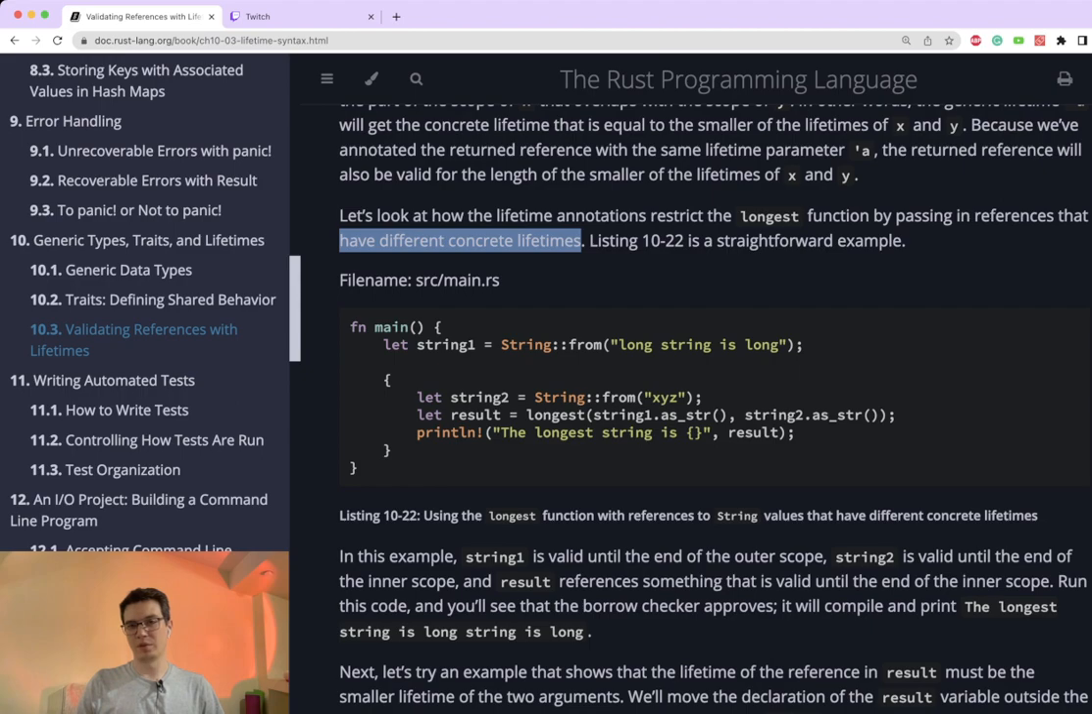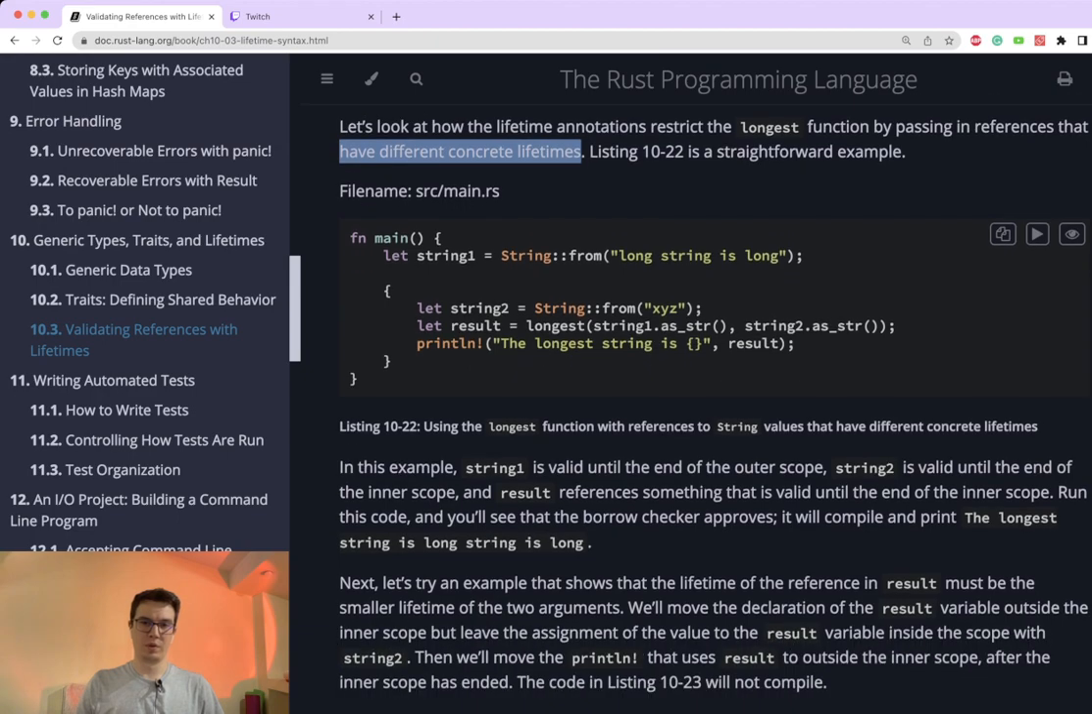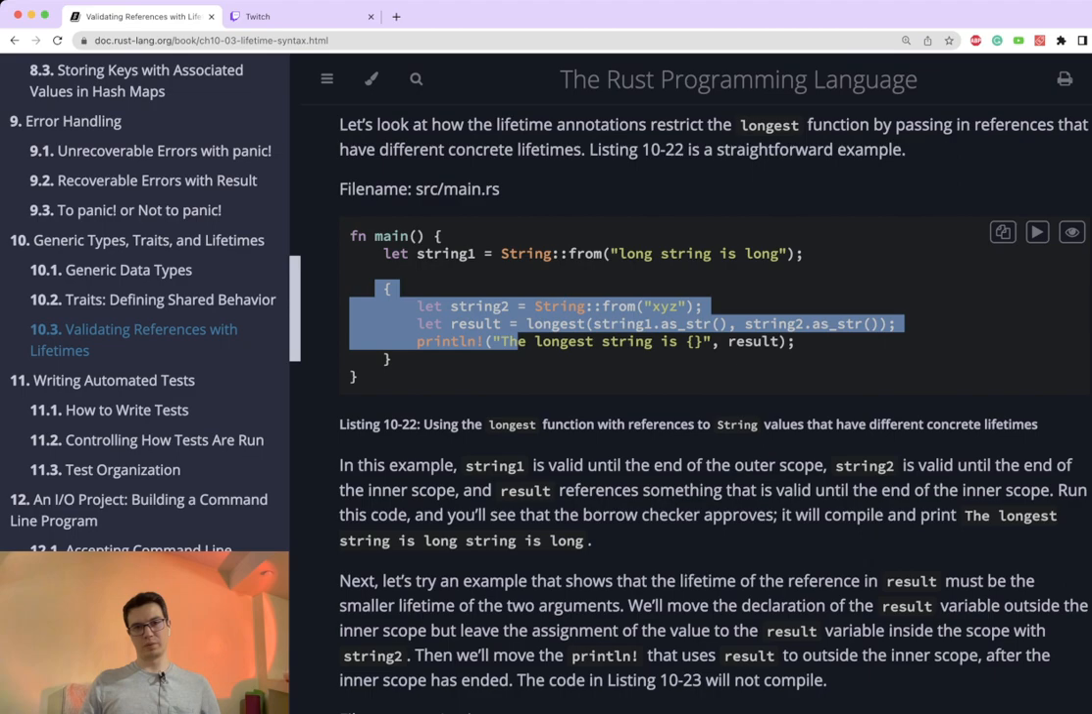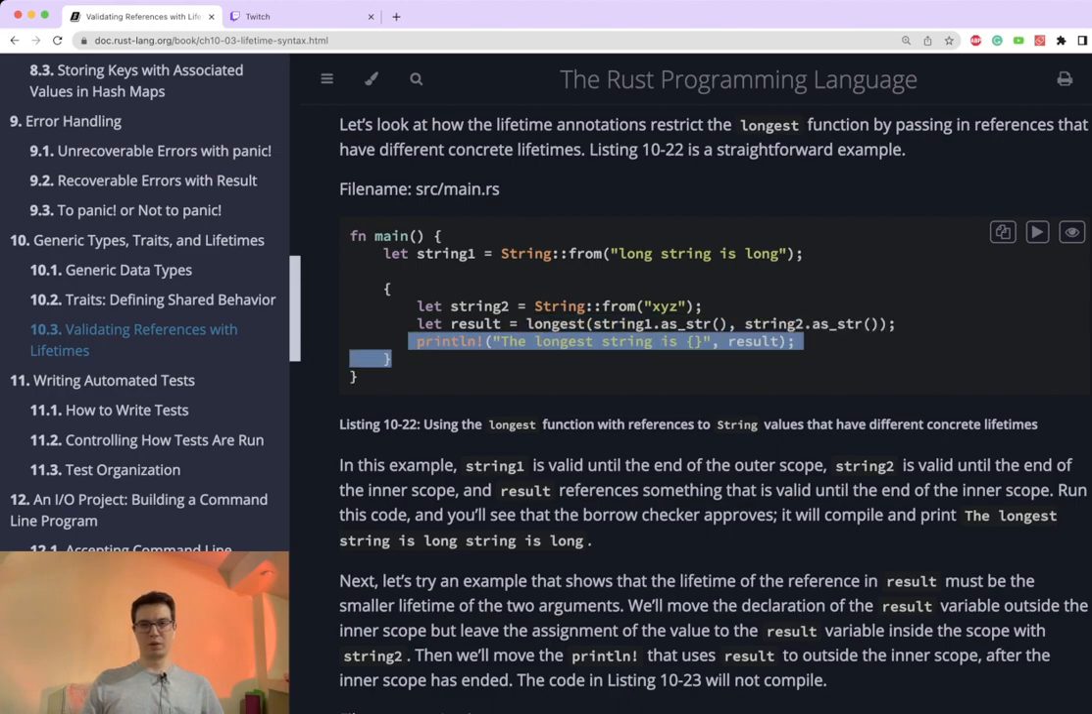Listing 10-22 is a straightforward example. So we define string1, then we create an inner scope with string2, then we use longest with string1 and string2, and print the result.